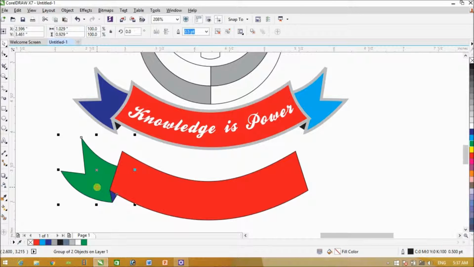Okay, now duplicate this object. Select the object and then press the plus key. Now these are two. Now you have to hold the Control key of your keyboard and click on this point, and now drag your mouse. Remember that your Control key should be pressed.